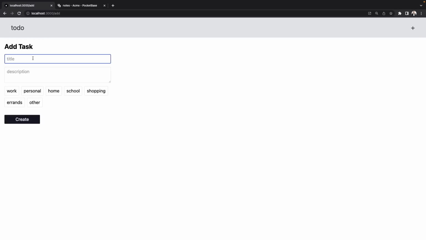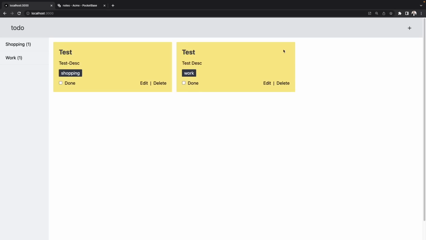So I'll click here, I'll give it a name of test, and then I'll add description as test description, and I'll select which category this task belongs to. So for me, I'll select work and hit create. Now, as soon as I hit create, you'll see this newly created task is showing up on the home screen that belongs to work category.